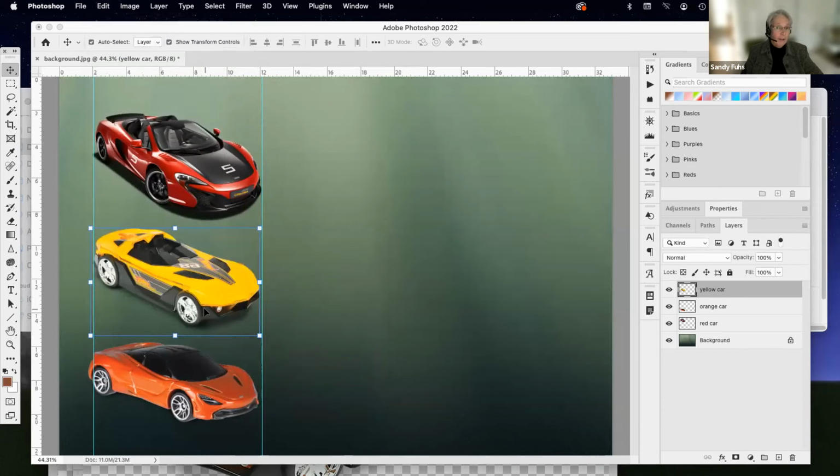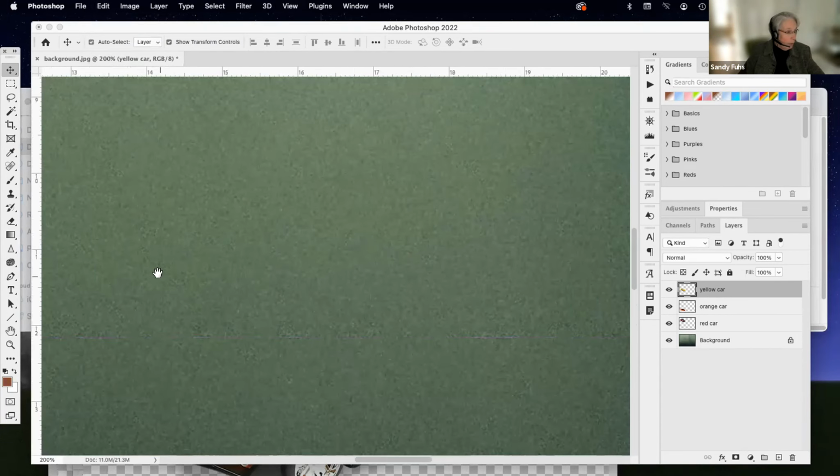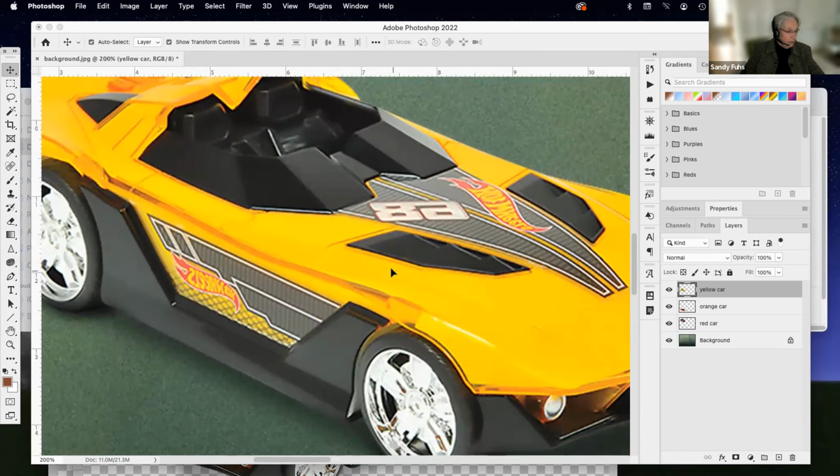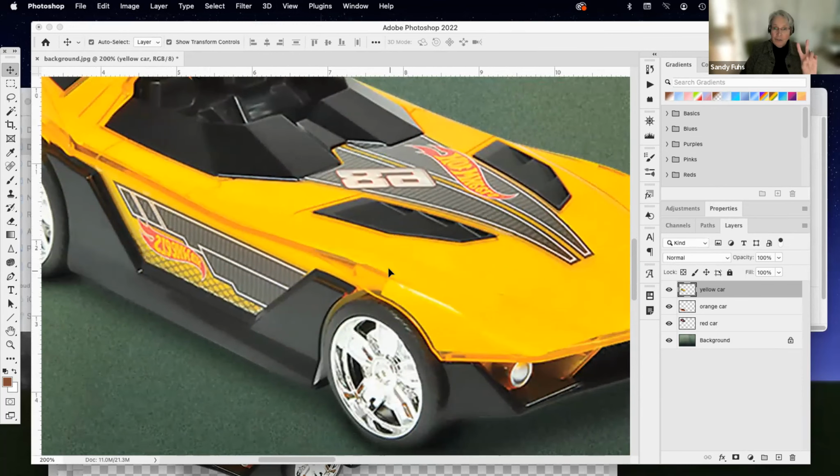What's the problem when I do a mirror or a flip? Anybody know? Let's zoom in on this. When I look at this text right here, it's backwards. This doesn't say Hot Wheels anymore. It's backwards text. So to flip something, it's just like looking at something in the mirror. You're seeing the reverse image. So I'd probably need to flip the other ones.